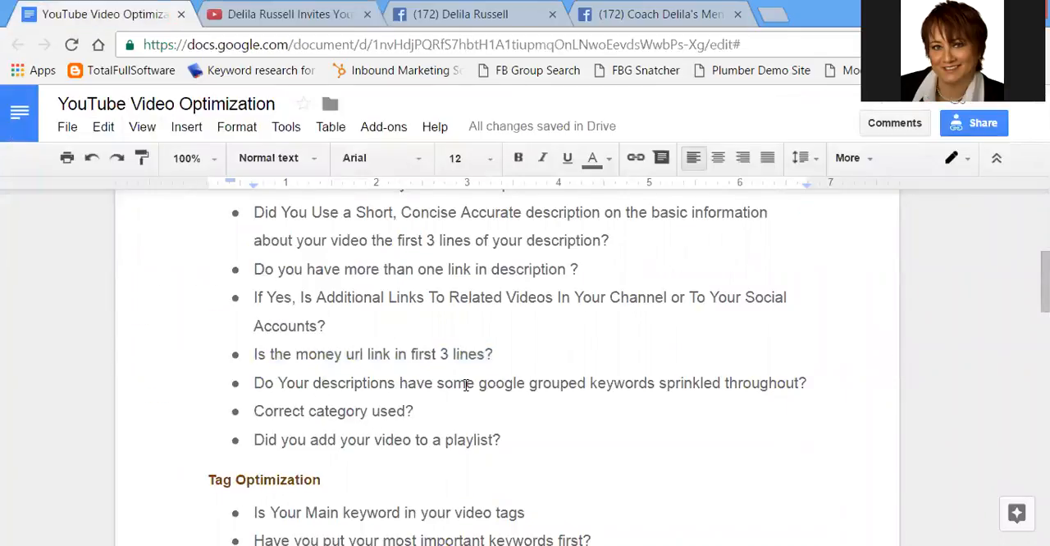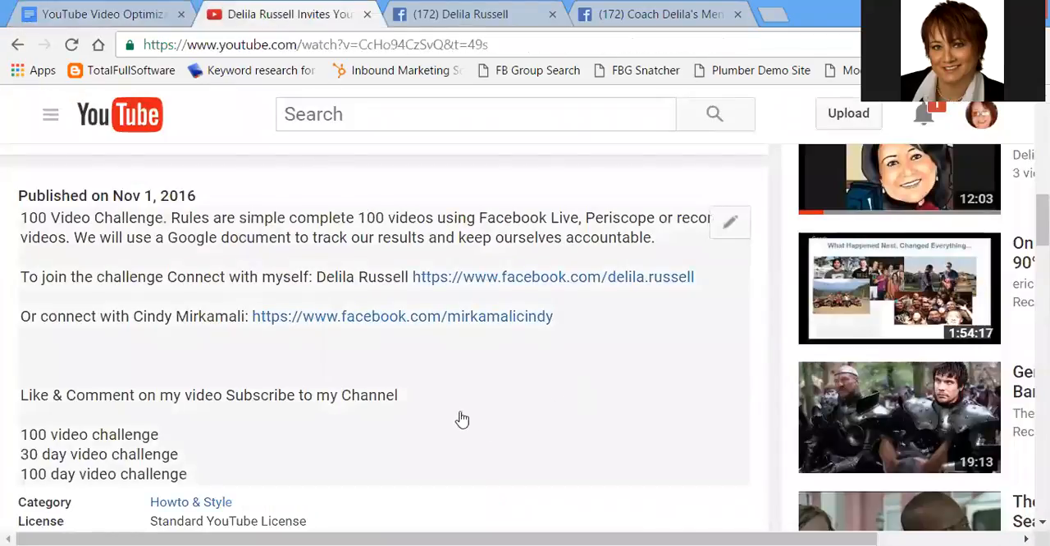And in your descriptions, you want to make sure that you have some group keywords sprinkled throughout the 300-word paragraph. You want to also make sure that you have a correct category and if the video is added to a playlist. So we can check right here.